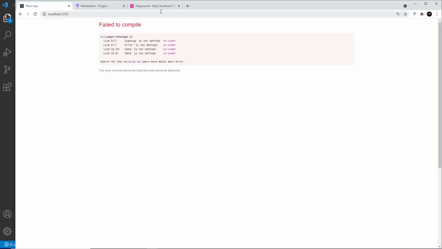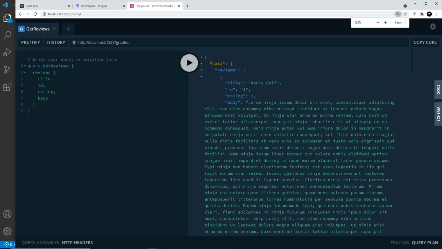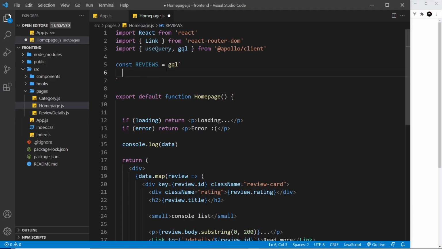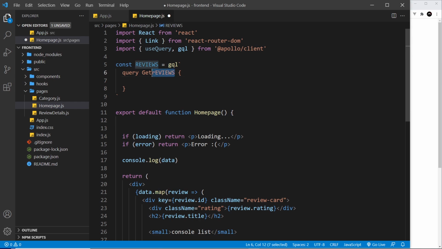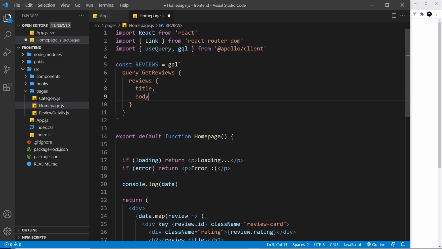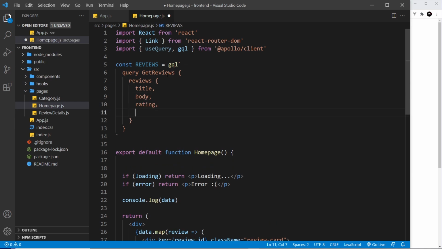And that query is going to look very much like the queries we used before, like this thing right here. So let us go back and create this query. So we'll say query and call this GetReviews. And inside curly braces, I'm going to say I want the reviews. And I want the title from each one, the body, the rating, and also the ID. So this right here is the query, but we're not actually sending the query yet.